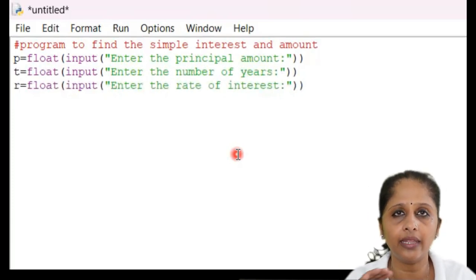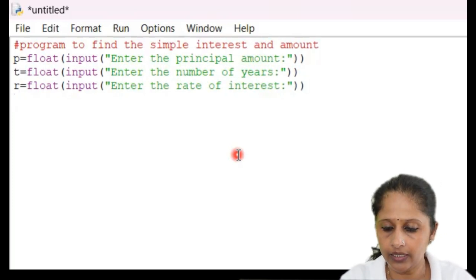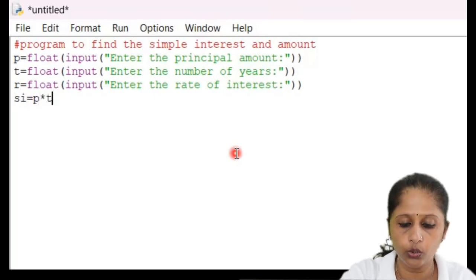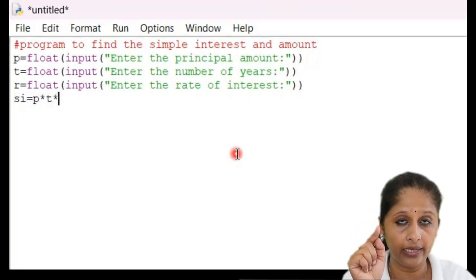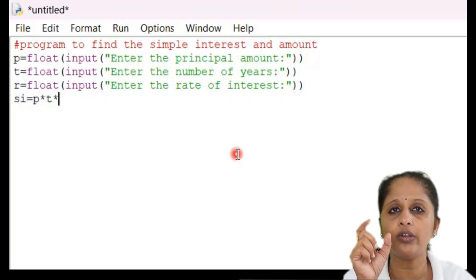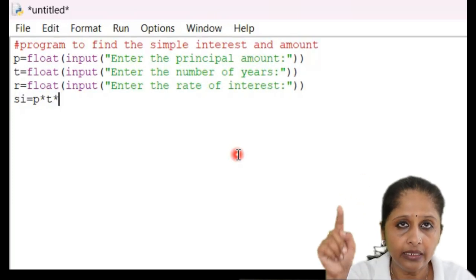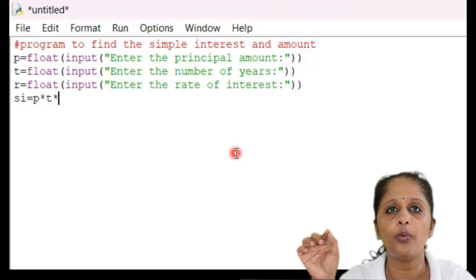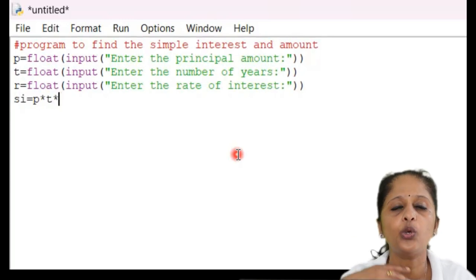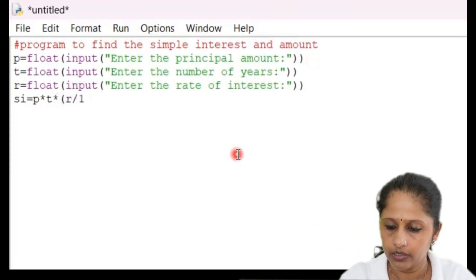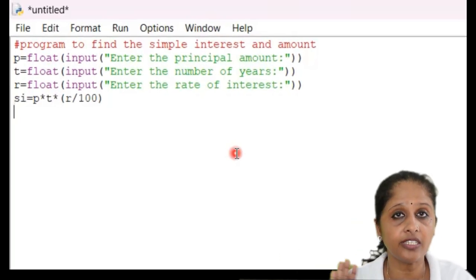If it is 8, then we have to do 8 divided by 100. Okay, we have to find out simple interest. So I am using the variable SI here. SI is equal to P into T into R. R means, I told you, it is accepting a value like 8 or 9%. So for 9%, 9 only we are accepting. We have to write in your program 9 divided by 100, or you have to write 0.09. It is R. We don't know whether it is 8, 9, 10, 15 or something like that. So you should write R divided by 100. So that calculation is over. That is simple interest calculation is over.